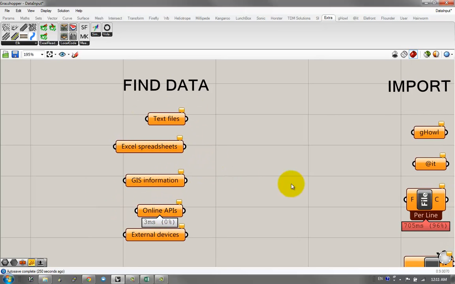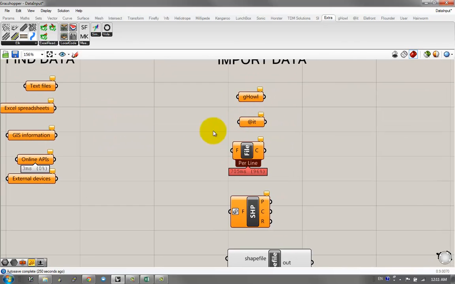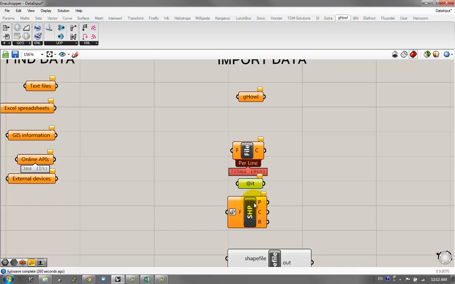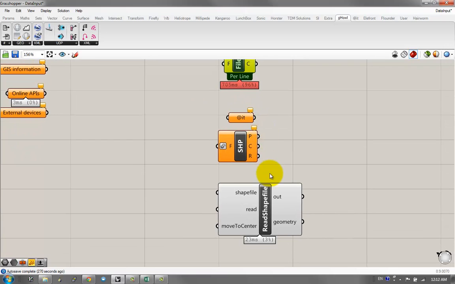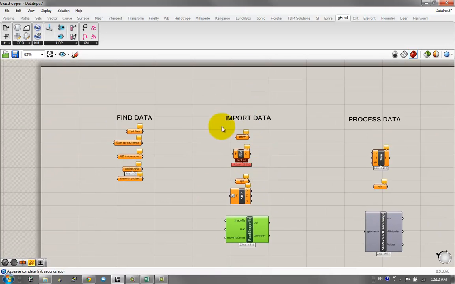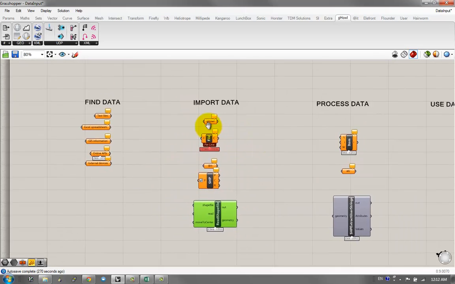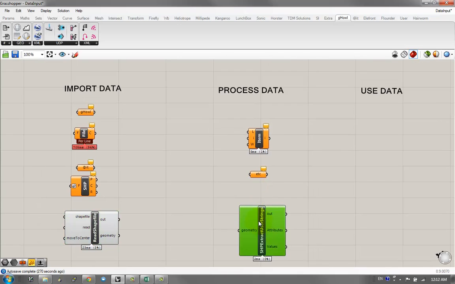You want to have the data, and then you want to import it, and there are various ways to import it. There's using GH Excel, our plugin. There's Elk, which lets you bring in some shapefiles, or the built-in shapefile reader. There's a file reader. GH Excel also has a spreadsheet reader, or a shapefile reader, so there are various ways in which we bring the data into Grasshopper. And then the question is how to process it.